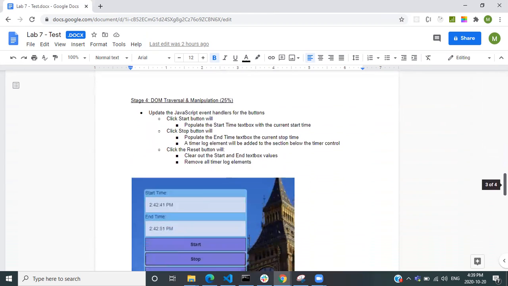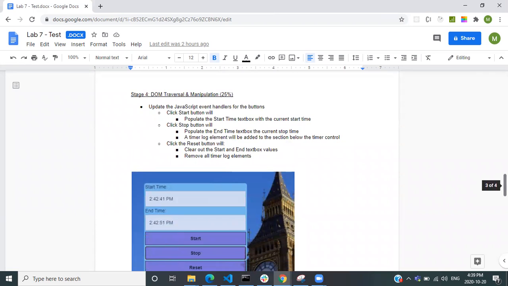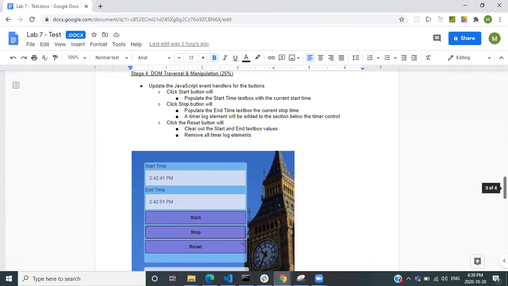So step 4 is obviously creating a more interactive interface. We have an interactive interface, but we're adding some visual elements to it using the DOM traversal and manipulation we've learned. So update those handlers. Now we want to update our interface so that when you click start, it'll populate the start text with that timestamp. When you click stop, it'll also populate that to the user with the timestamp, not to console, because obviously the user is not always going to be looking at the console.